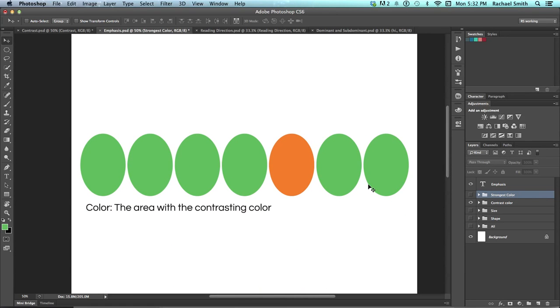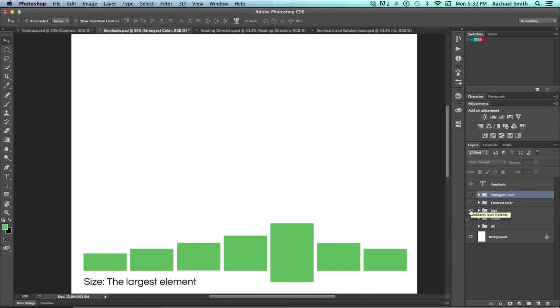You also can create emphasis by using a contrasting color. So here you can see we've got a pattern of ovals across the page, but we have one that's different. And again, the one that is different is where our eye will go, and it's different with a different color. This could even be a very similar color, and my eye would still go there first, but using a contrasting color is an excellent way to create emphasis.